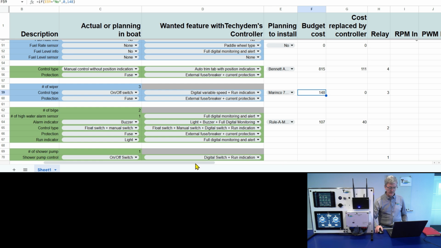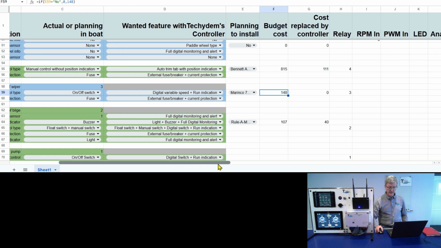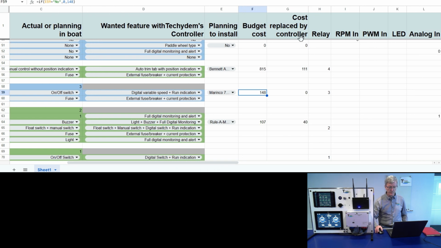After that, the cost replaced by the controller, again, depending on the selection you have done, there might be some feature that will still be there, some separate unit. Otherwise, it will show as right here. So this will play into the final pricing.